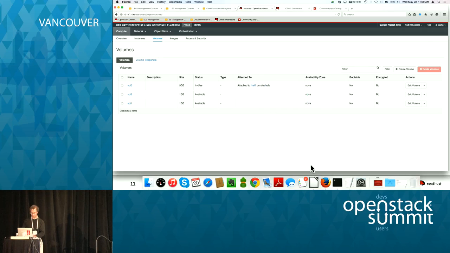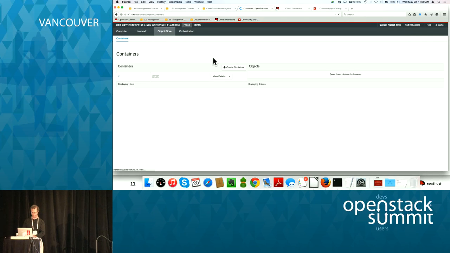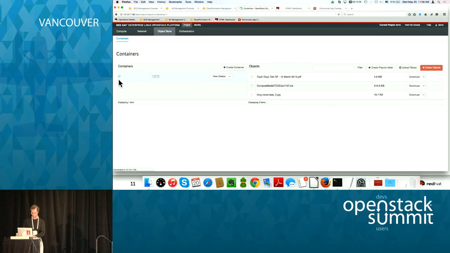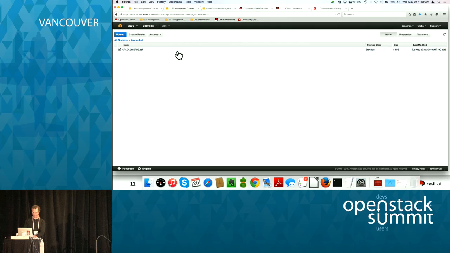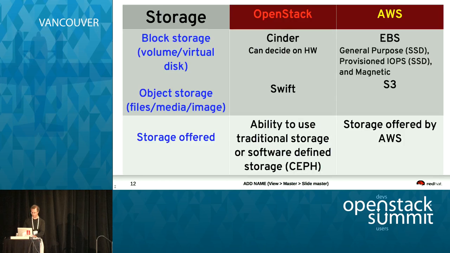So, object storage. Object storage in OpenStack is this concept of containers here. And I see here that I have this one container called C1. And what it has is a PDF on Ceph, an Excel file on compute, TCO, and a JPEG. And similarly, if I went to what's known in Amazon as S3, I have a bucket there called Jonathan Bucket, and there's a PDF. So you have both functionalities on both sides.